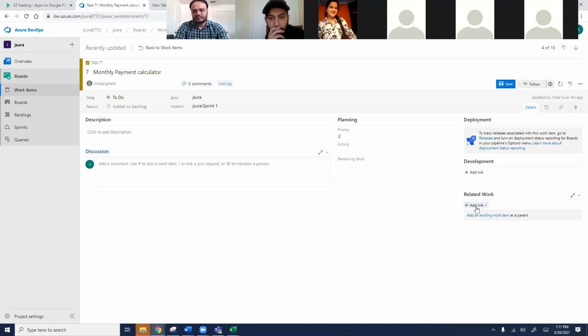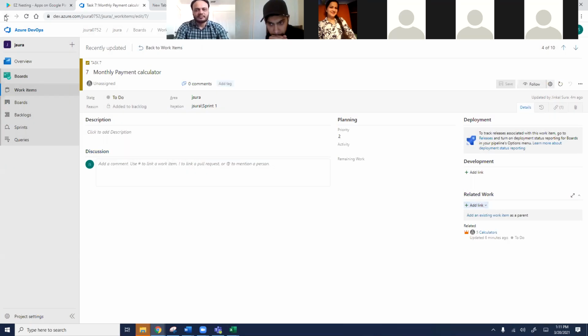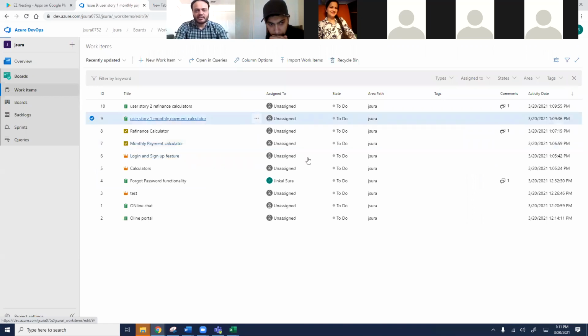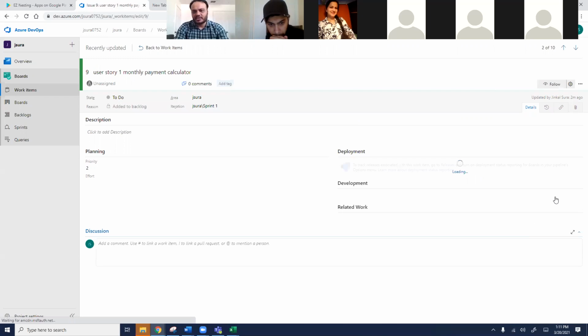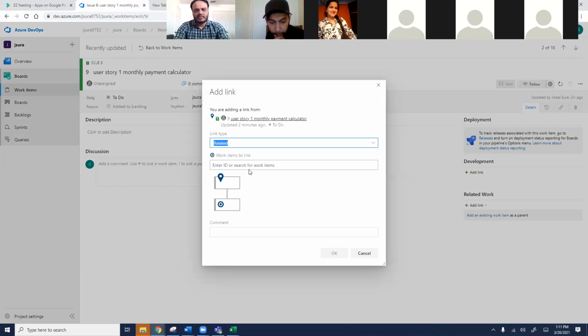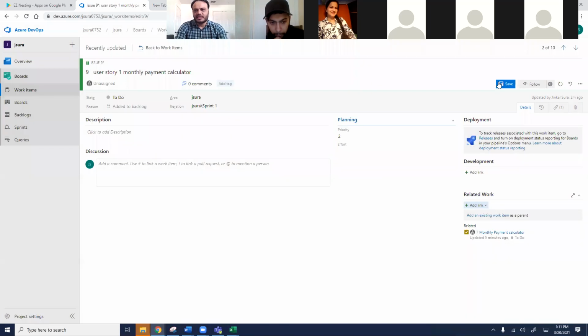Sorry. I did not open this issue. I opened the task accidentally. The story was this one, monthly payment calculator. And I need to assign an epic to that feature. I go here, existing item, and the feature is this one. So let's use a story. So over here, this is the feature. And save. So I've created this relationship of epics, features, and user stories now.